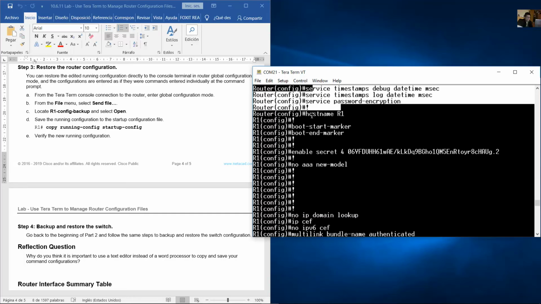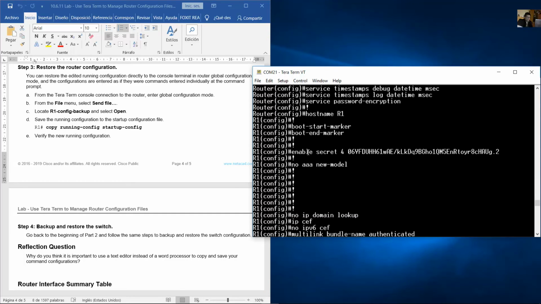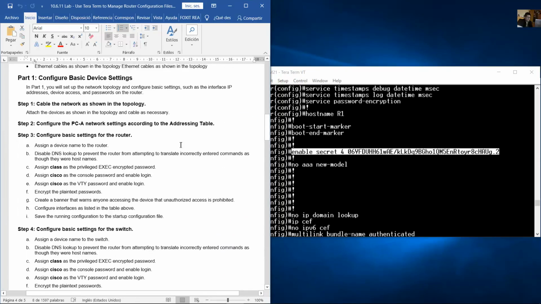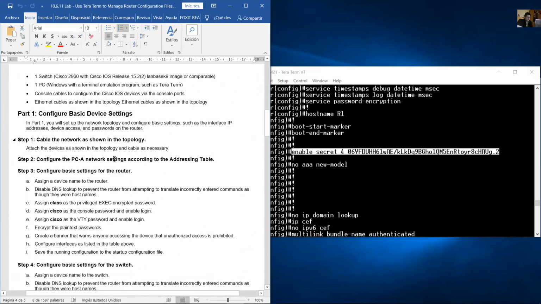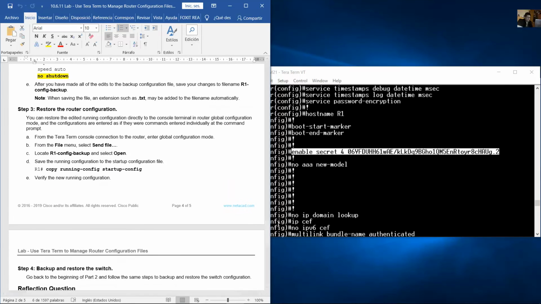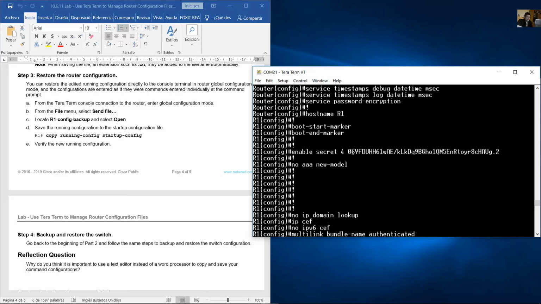Service commands, hostname, boot commands, the enable secret. The enable secret password is class. But here it is encrypted, and this line is detected as an encrypted password. Don't worry about this. The password is still class.